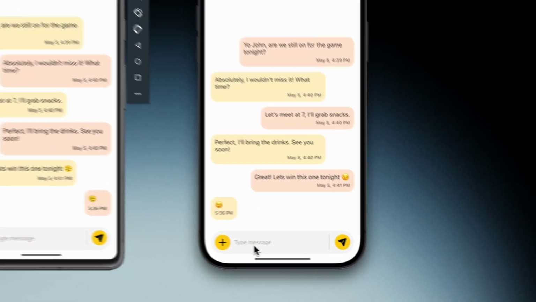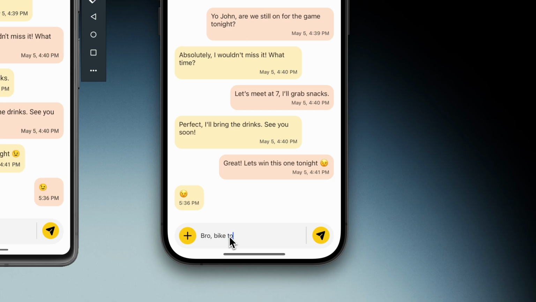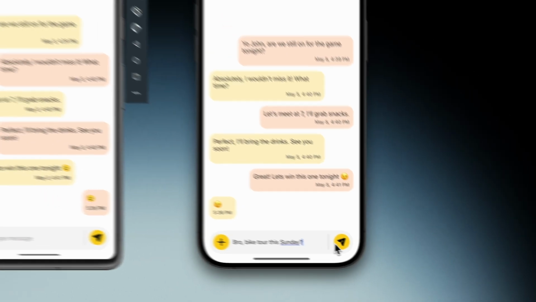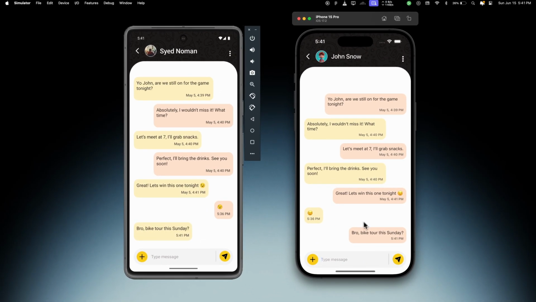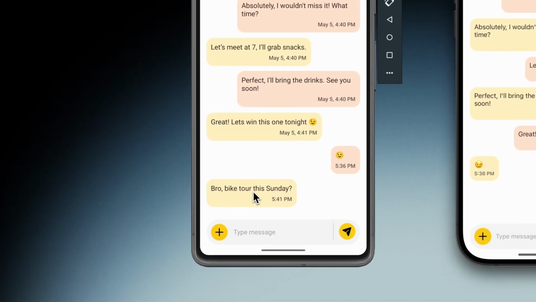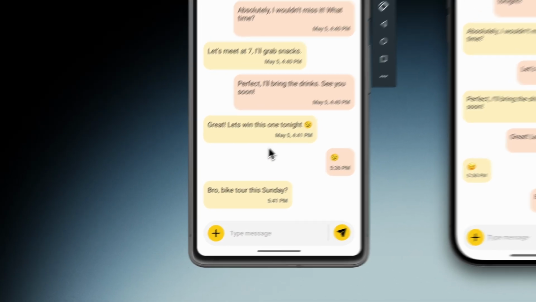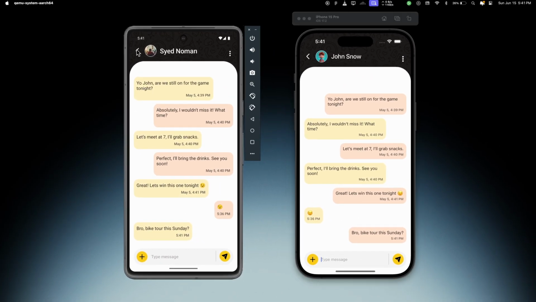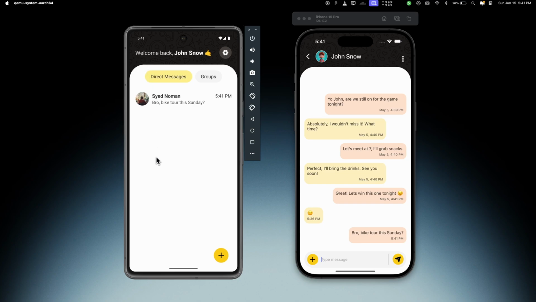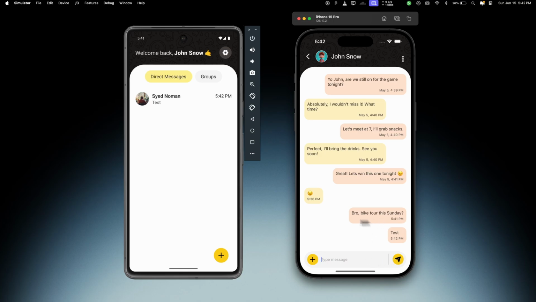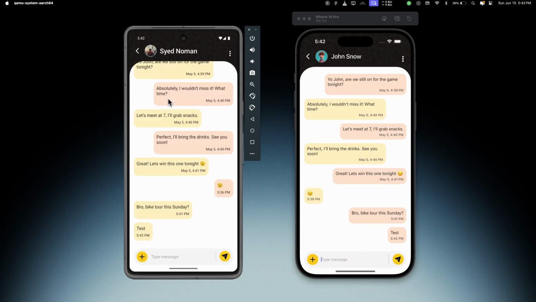Now let me try to send a new message from this side and hit send. There we can see the message is sent and received on Android. This is also updating in the conversation list. So if I go back here and try to send a test message, you can see it's updated in the conversation list as well. Let's open the chat history and send some more messages.